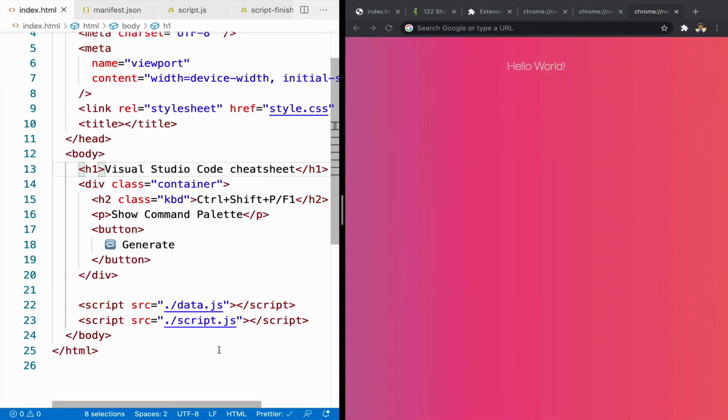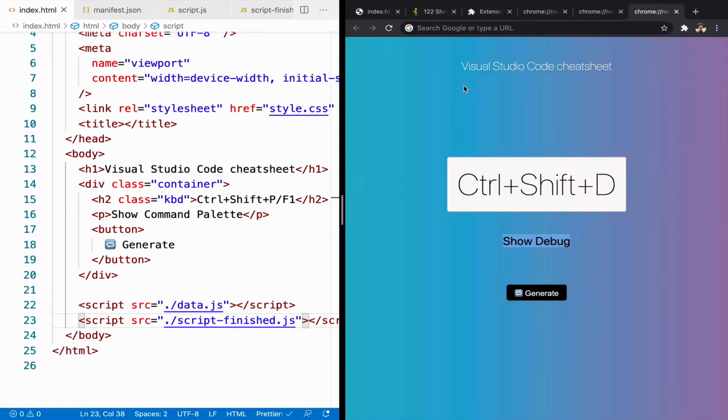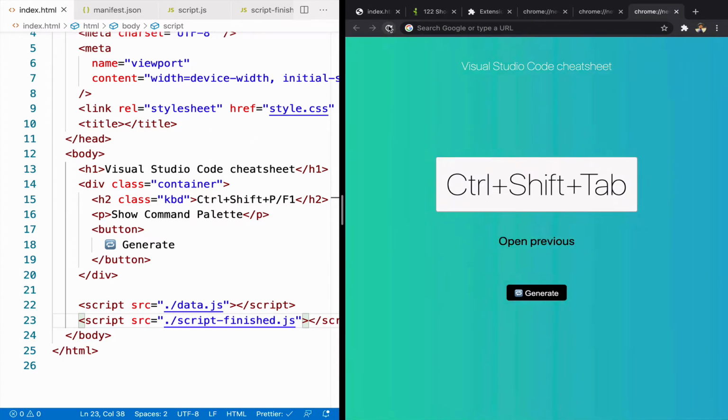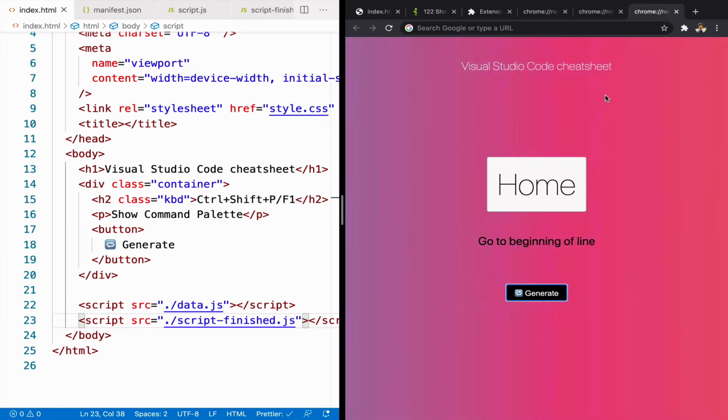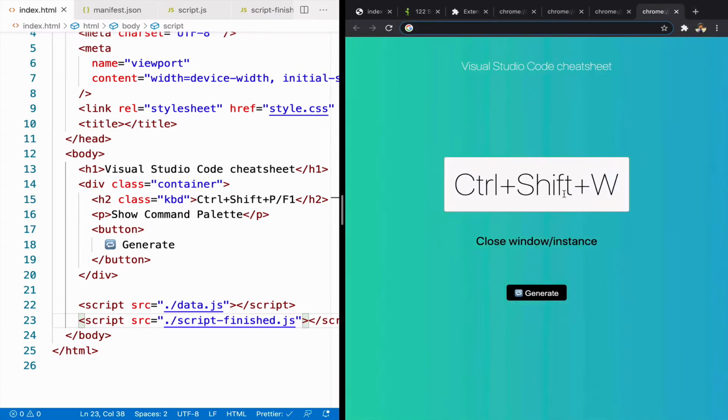Here I'll go ahead and load the finished version of the app so we can see what we are going to build. Once you reload this page, you can see this Chrome extension is called Visual Studio Code Cheat Sheet. What it does is load a shortcut along with the description of that shortcut. Every time you refresh this page, you will see a different shortcut. You also have a button to do that. Now, if you open a new tab, you'll always see this.